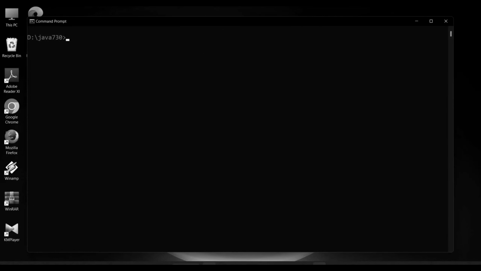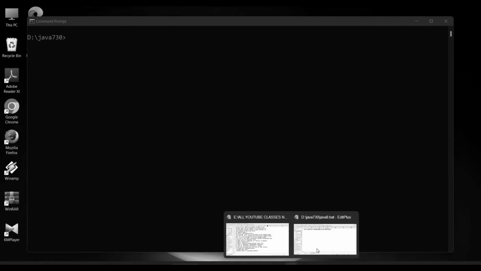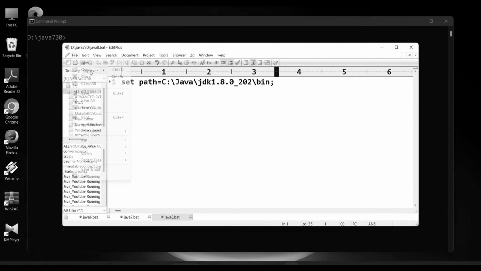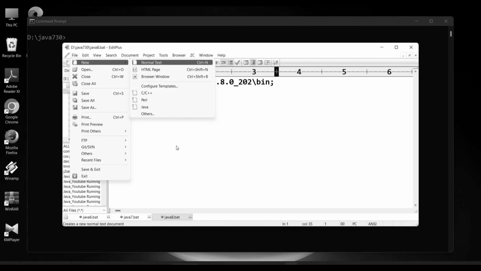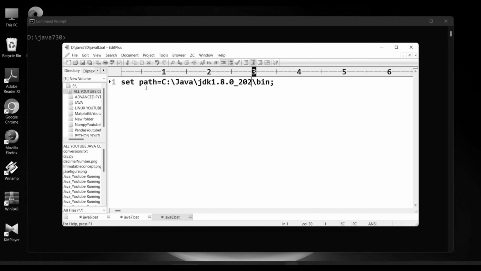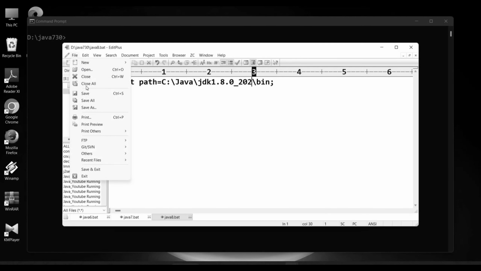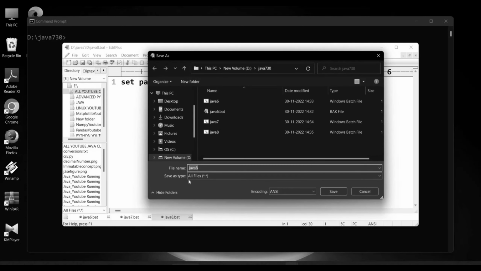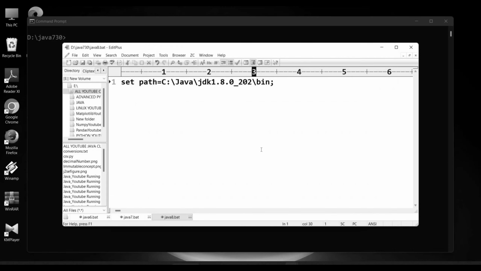We will switch from one version to another version. How did we create this? Go to EditPlus, here select file, new, normal text. In that, set path C:\Java. Select that, copy that path and paste it after this semicolon. Save it in a file. Save as like that, here within the double quotes we are saving this. Okay, like this we did.